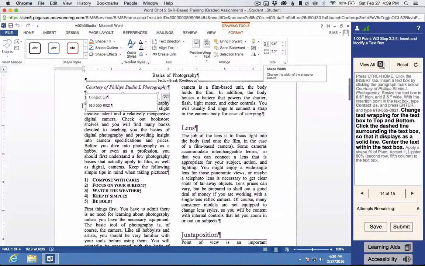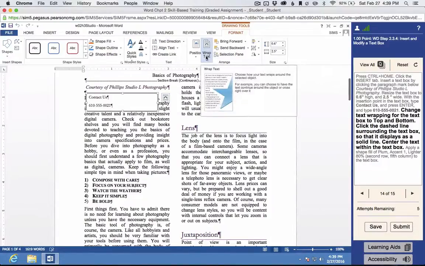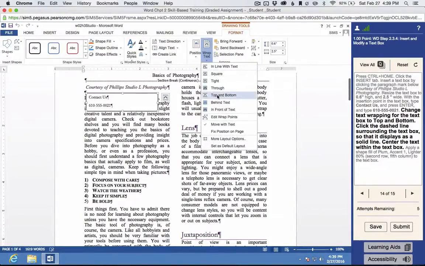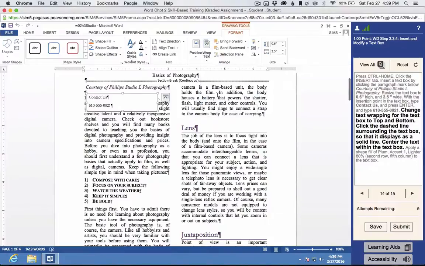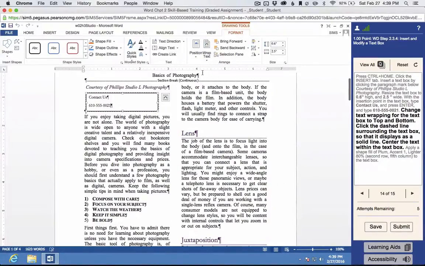Change text wrapping for the text box to top and bottom. Okay. Again, this is in the layout options over to the right. I believe you can also use wrap text right here, so top and bottom. I think that works just as fine, but just recognize it's essentially the same thing.